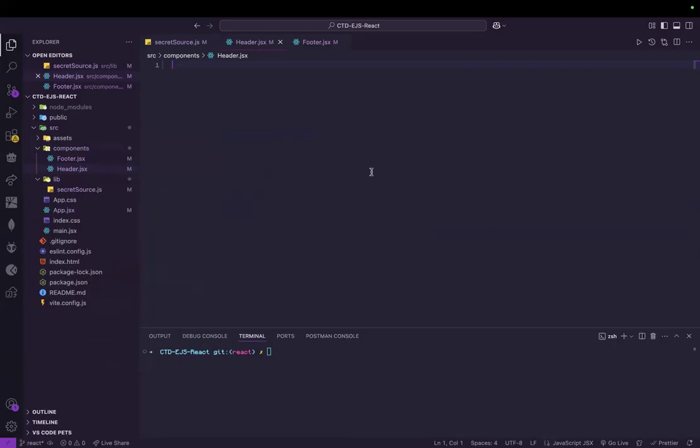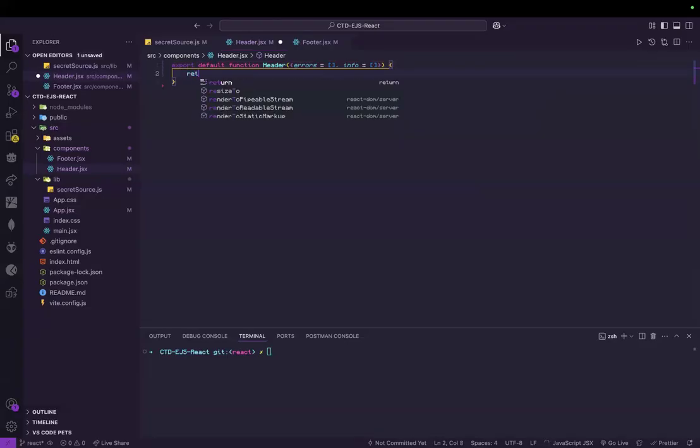So when you are making a component, you just do really simple export syntax, export default function, and then the name of the component, which we're going to call header. Maybe not entirely necessary, but we're going to pass in our errors and our info, because that is how it was done in the EJS version. I will say header here, header. All right. There we go. And then inside of these functions, you just want to return something. Return a big old bunch of HTML.